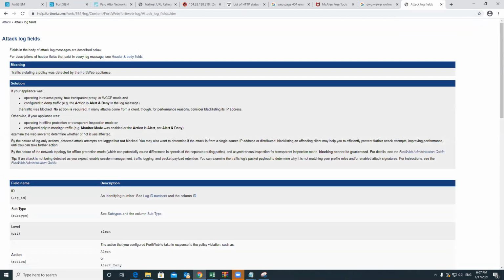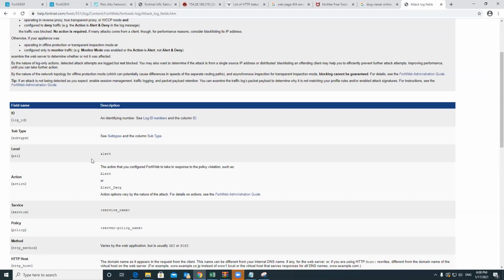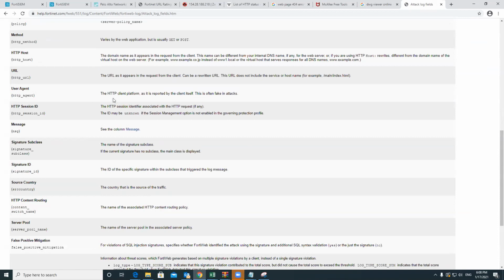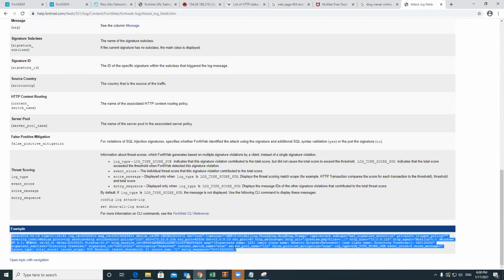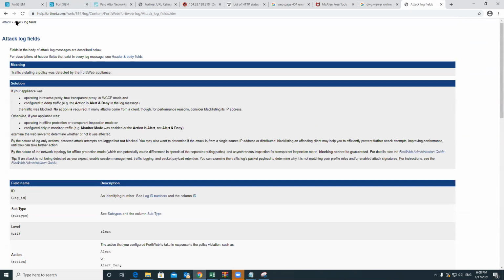So it says attack log fields. What are those log fields? You can read each field here as to what the attack alert shows. For example, user agent is represented by the client itself, which is not of an initial attack. The session ID, and the URL appears as the request of the client. The URL can be rewritten, so you can read the entire attack content here, the raw log as well, and the threat scoring, how the threat scoring happens, and the HTTP content routing. So you can actually know what it is talking about from an attack field perspective.